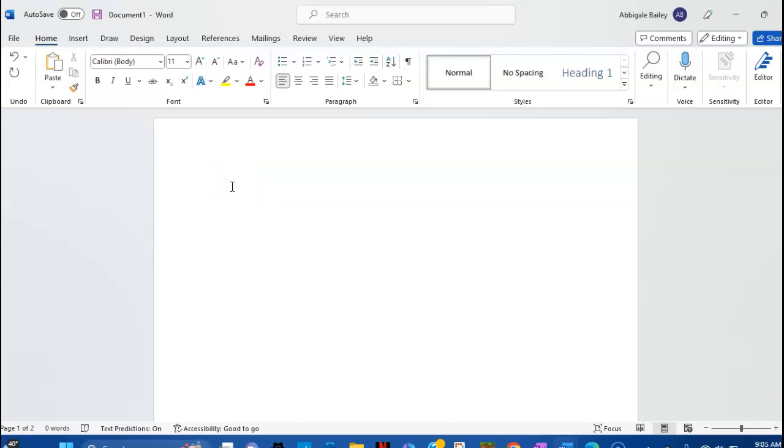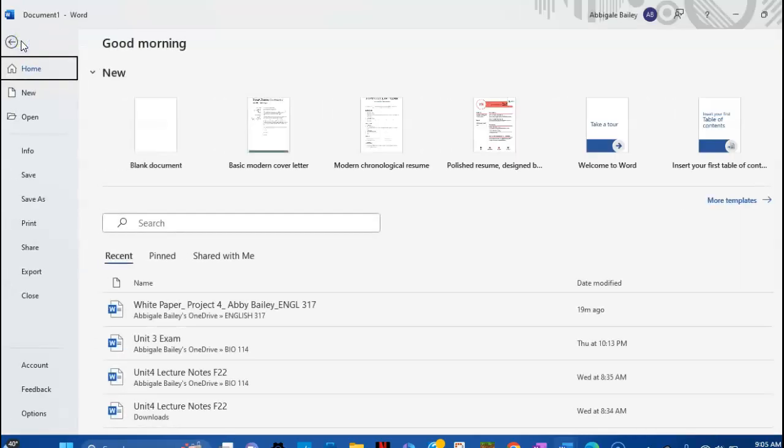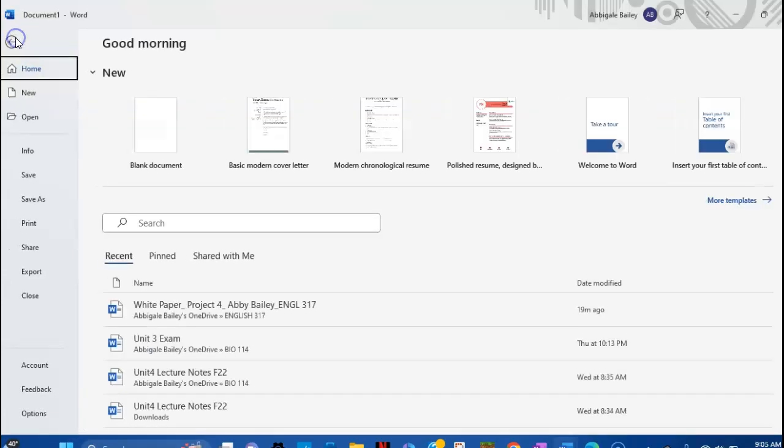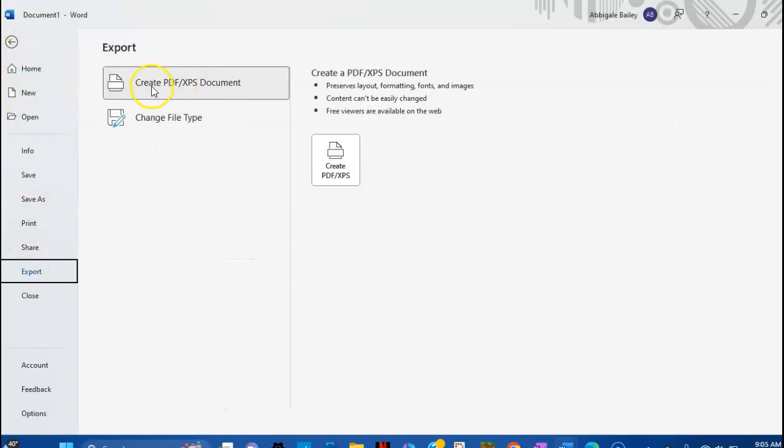Lastly, we will download this file into a PDF, and you're going to go from the File tab right here, and you're going to click on it, and then go all the way down to the Export tab, and then you're going to have Create PDF or XPS document, and then you will create it by clicking right here.